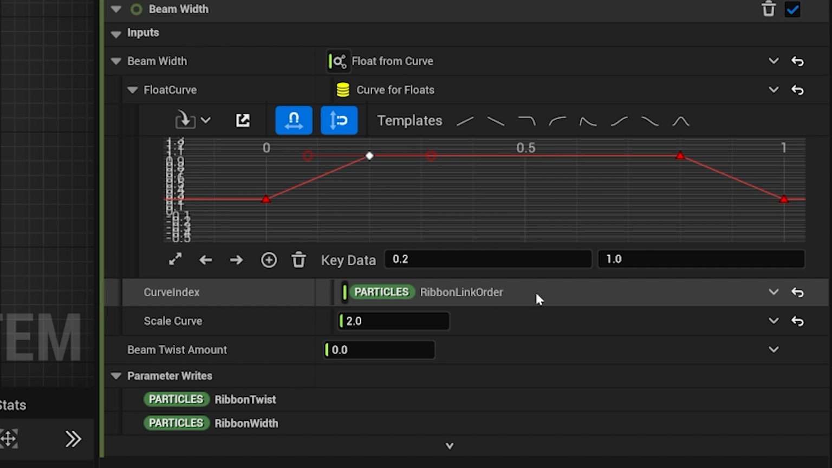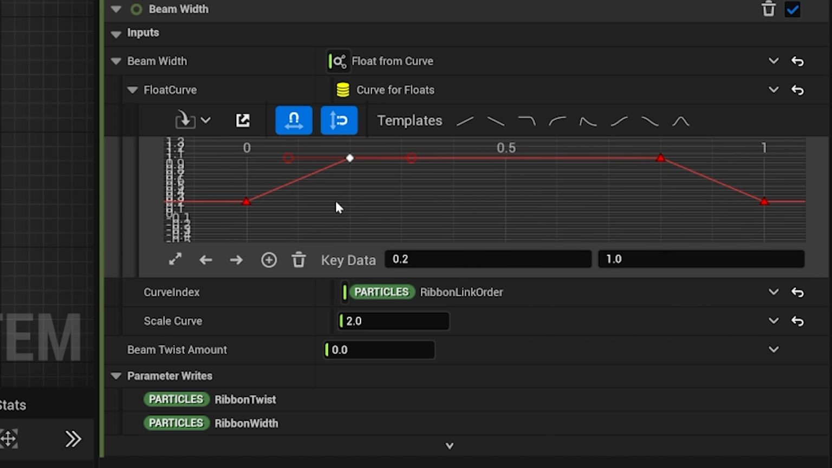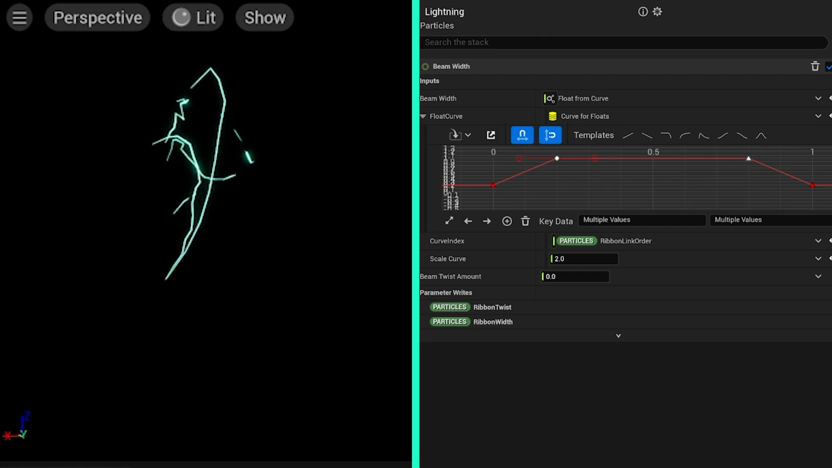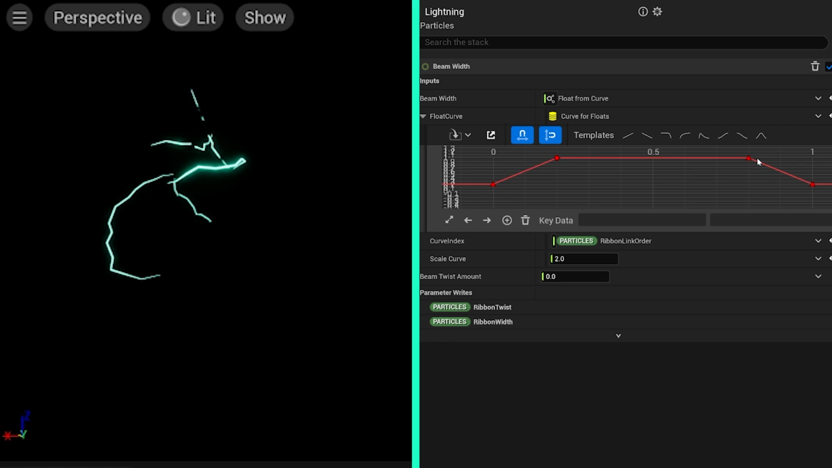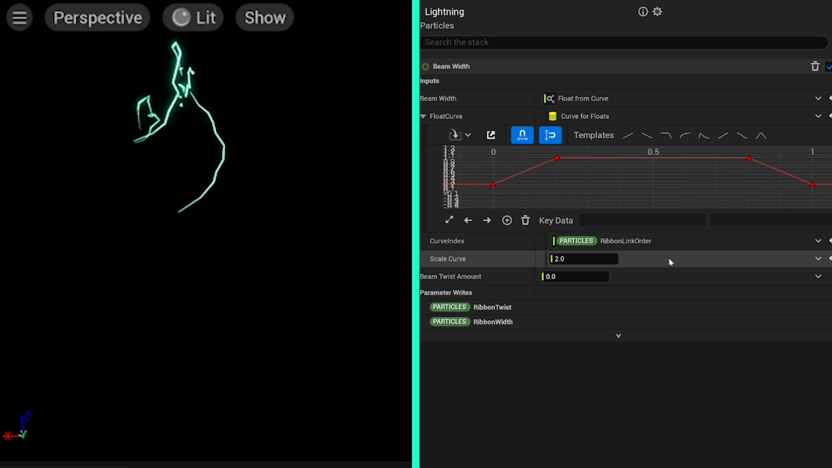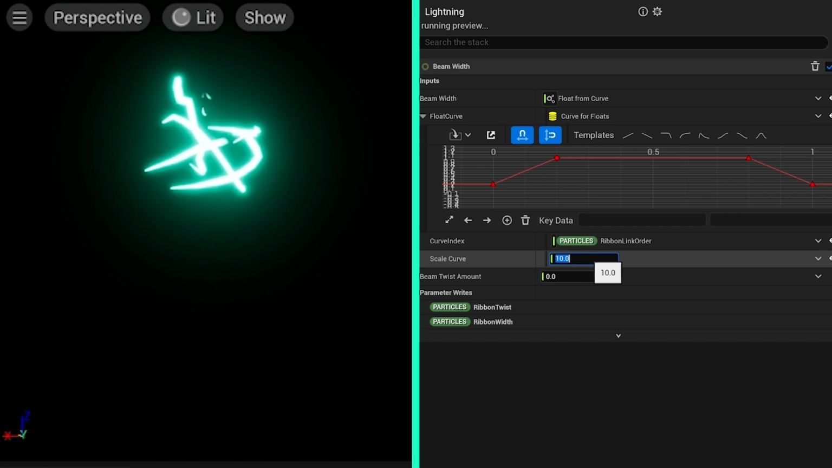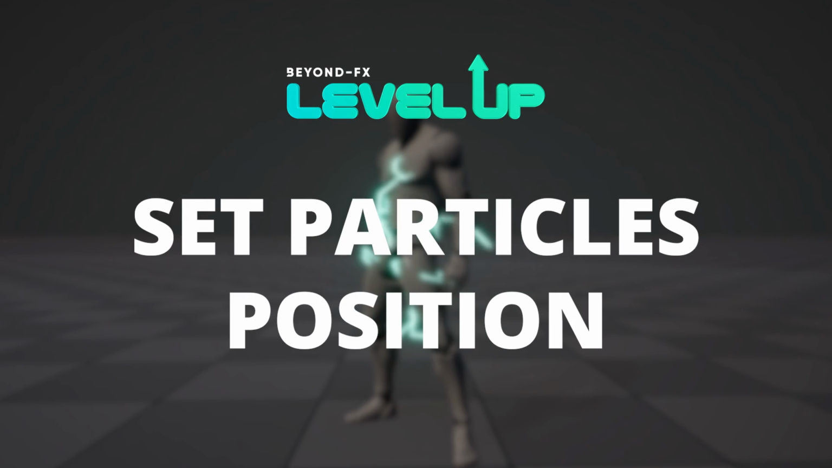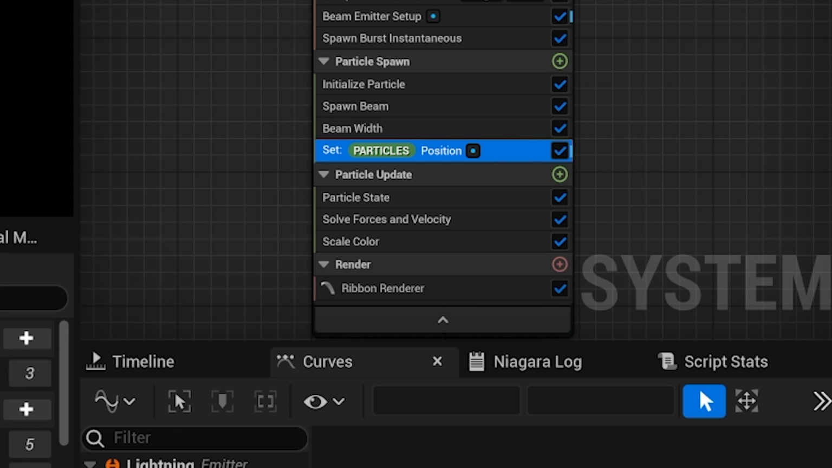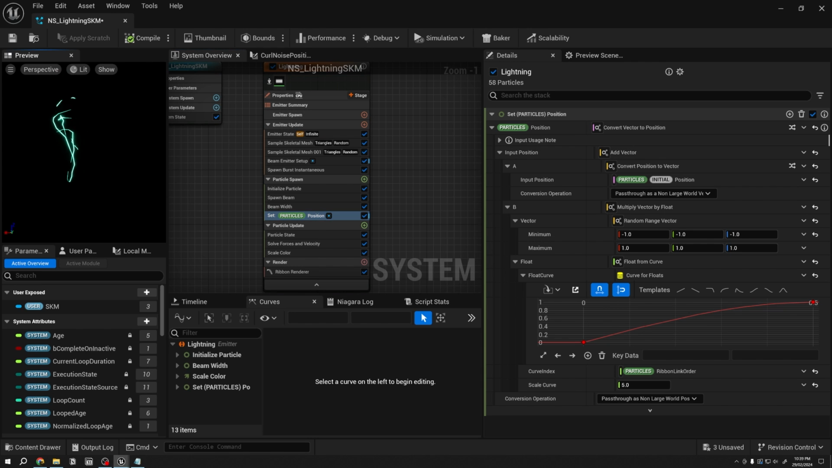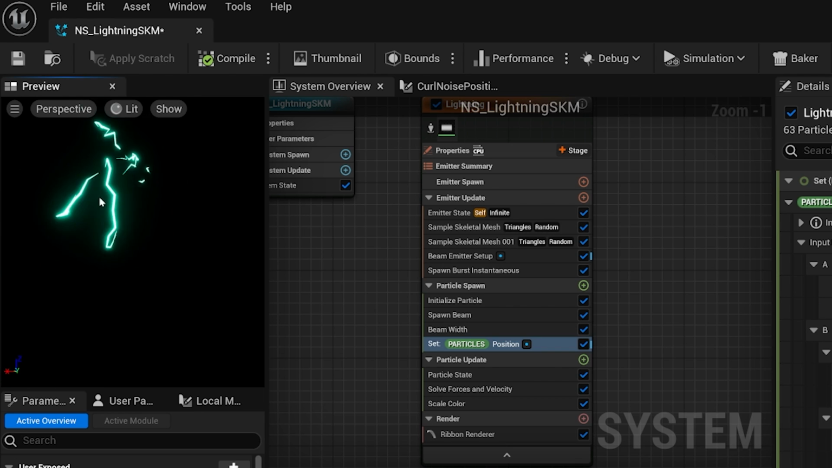The curve index is using this ribbon link order. So basically the start and end points will be this 0.2 value, and then the middle part will be a 1 value, so it's thicker in the middle. And then I'm using this scale curve to define the overall curve width. And set particle position. This is creating the noise effect you see around here.